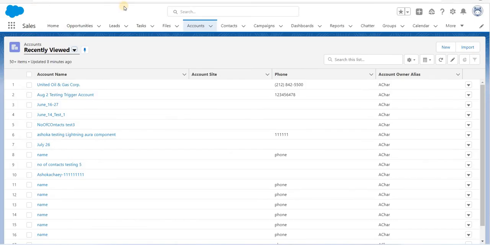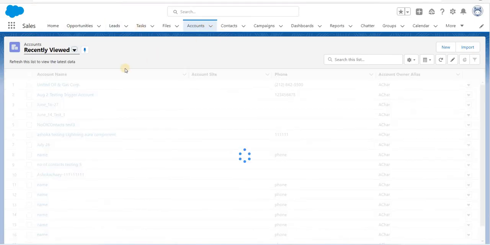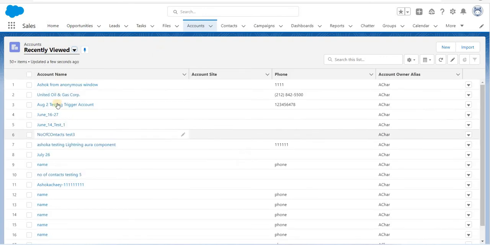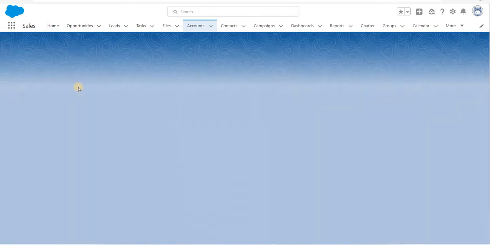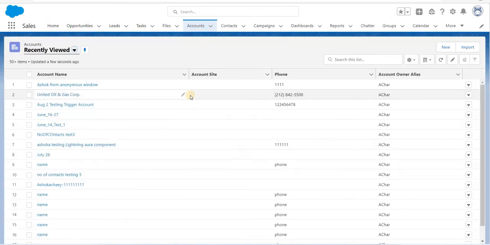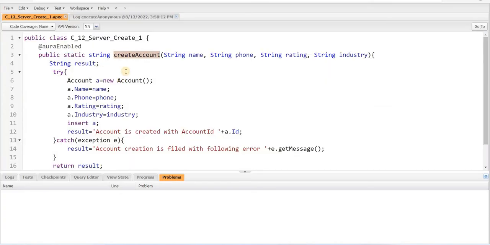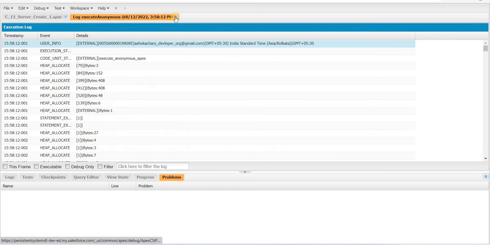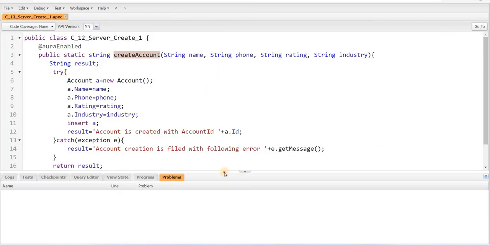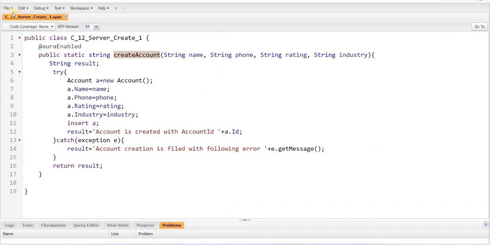Fine. So now if I go to accounts, yes, Ashok from anonymous window. Yeah, so our server side controller is working fine. You can close this one. Now let me go to the component.